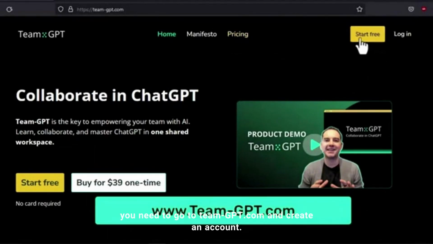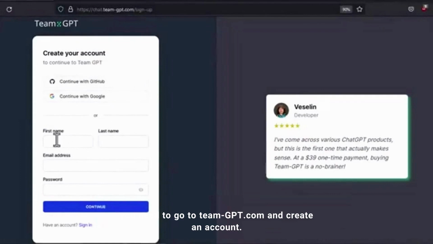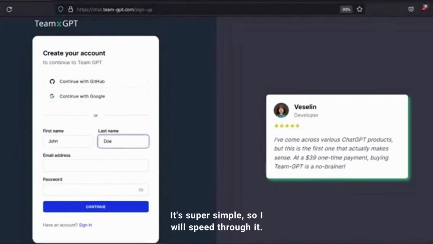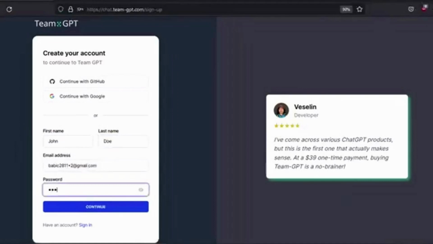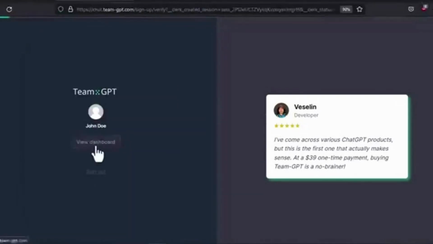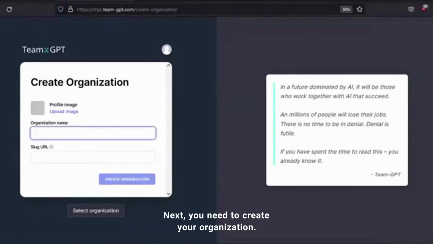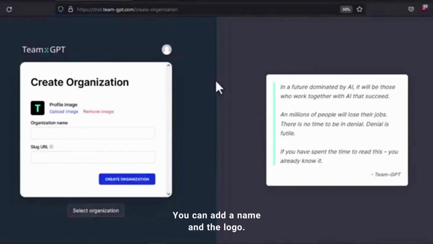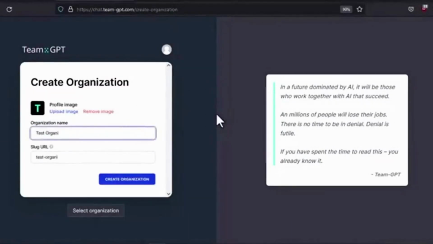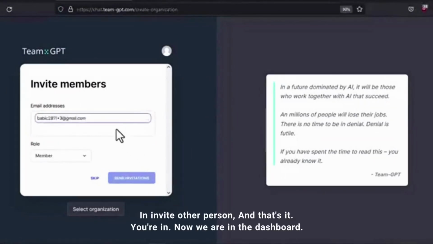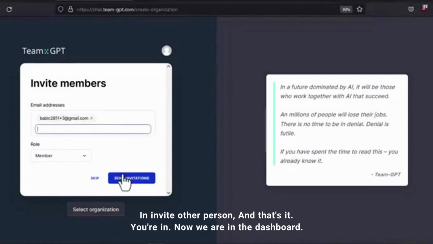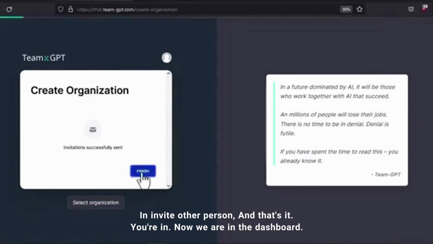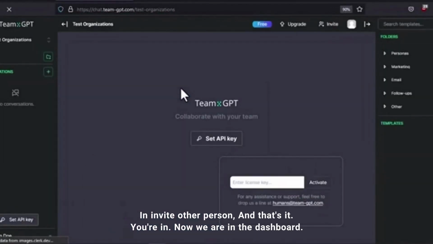Firstly, you need to go to team-gpt.com and create an account. It's super simple, so I will speed through it. Next, you need to create your organization. This is your workspace where you will collaborate with other people. You can add a name and a logo, invite other people, and that's it, you're in.